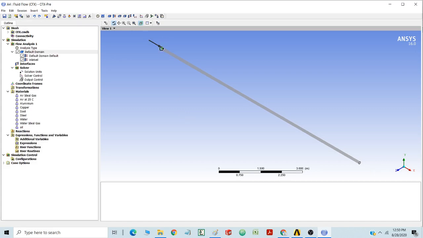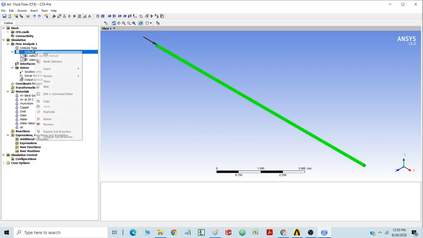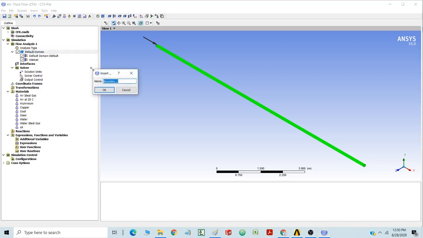So you can see here, as soon as I have clicked inlet velocity, one arrow was made here. Next step is to define the wall. So I am going to write wall of pipe.